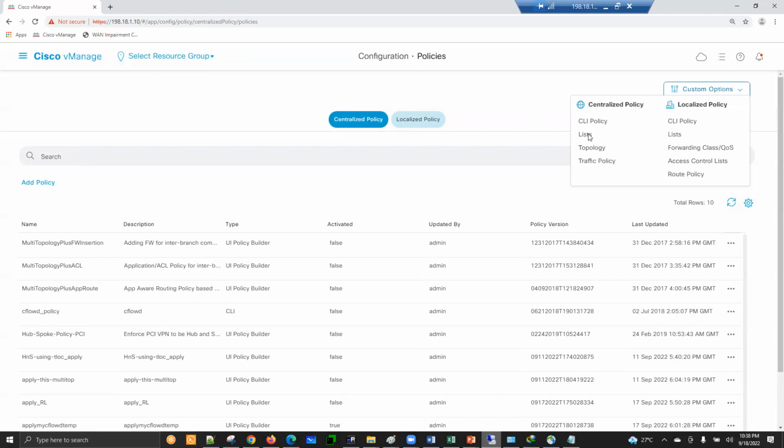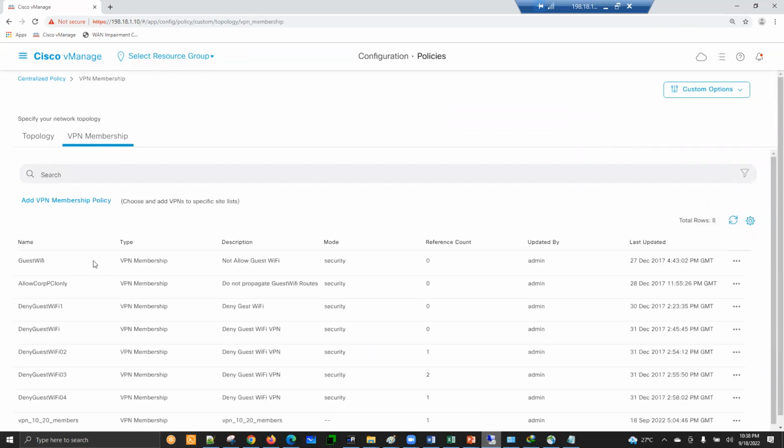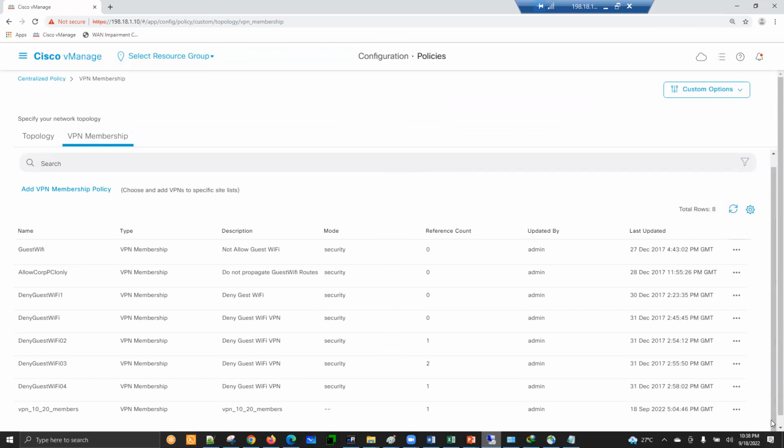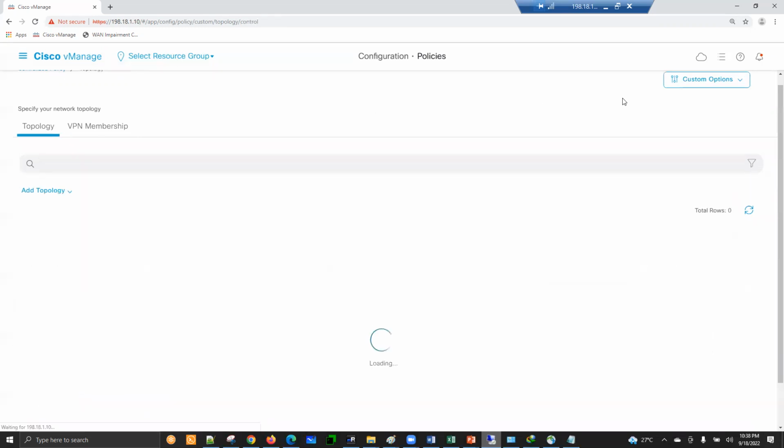But in the centralized policy, you can see that you have topology. That means the control policy. You have traffic, meaning data policy. If you click on topology, you will see here VPN membership. We have created one VPN membership policy that is in the bottom. Maybe it's hard for you to see, but it's VPN 10 and 20. It is already there. It's very good.